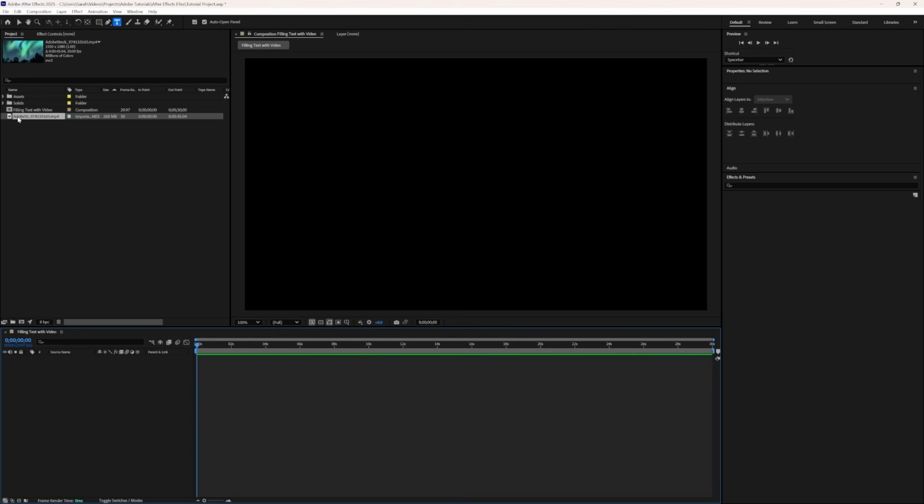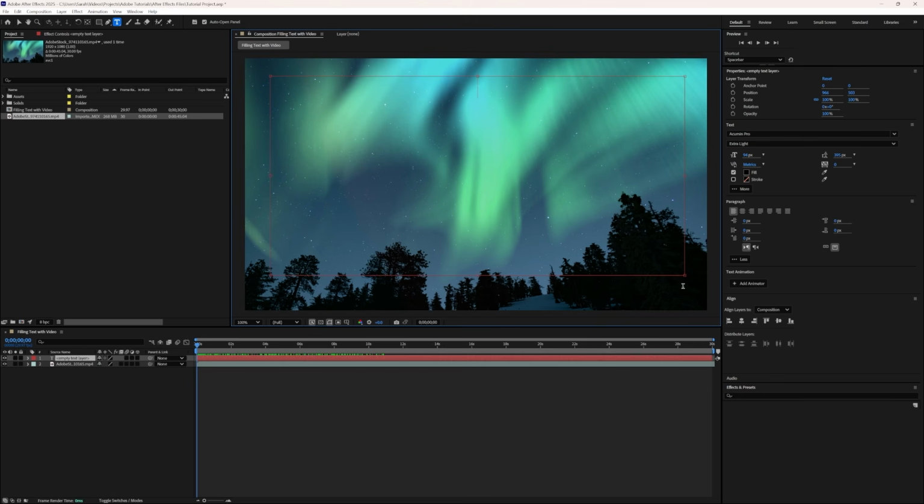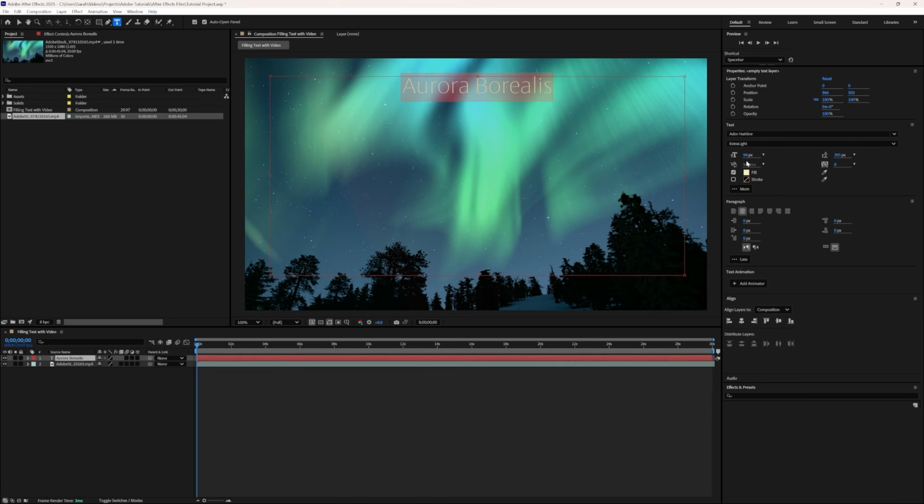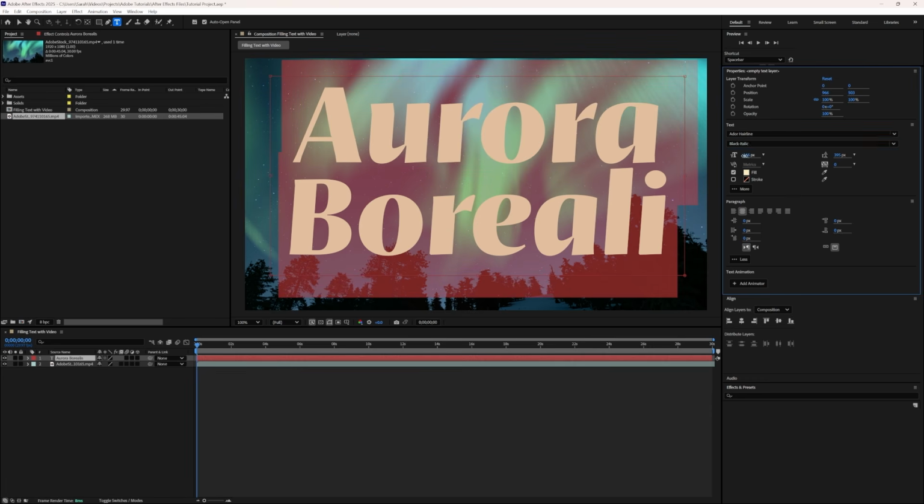First, add your video to the timeline. Next, create your text layer and make any adjustments. This effect works best when the text is large, taking up a good portion of the composition. So we'll increase the size of the text and set the style to bold.